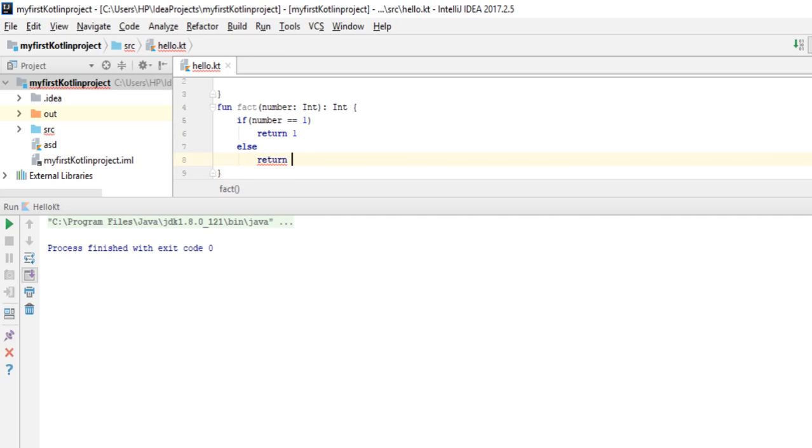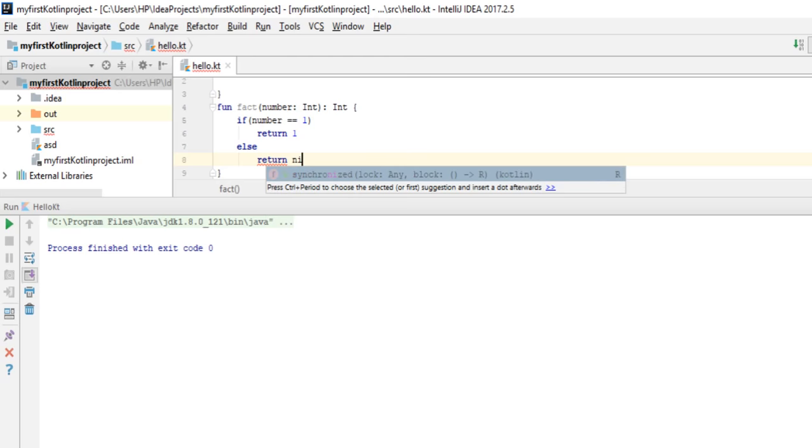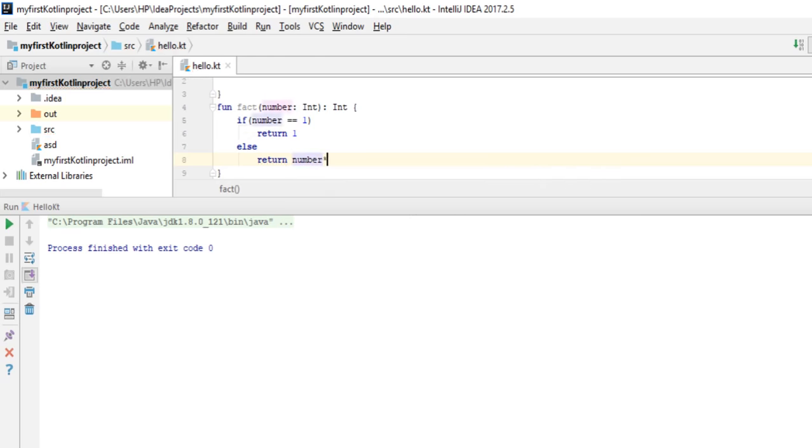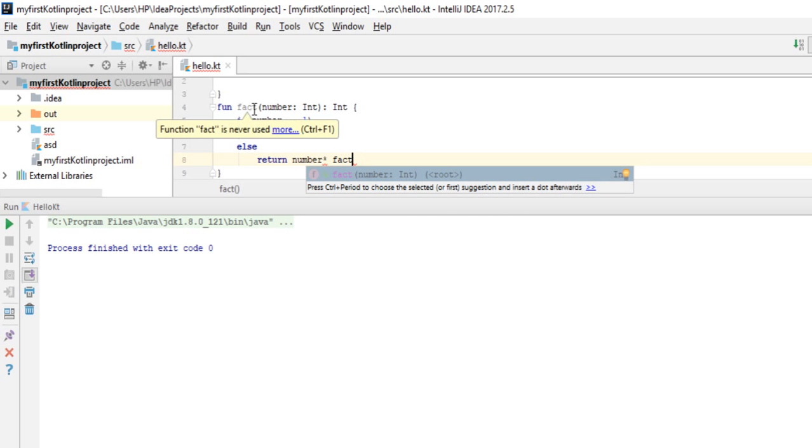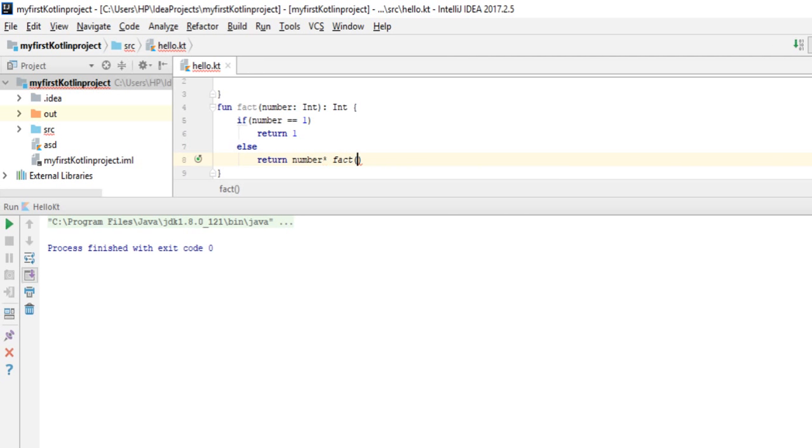return the number multiplied by fact, this function, and inside the parameters I will pass number minus 1. So we have this recursion calling, we have called this function again. So now first of all, when you pass an integer, for example if you pass 6 here, then 6 will be compared with 1. 6 is not equals to 1, so this condition will not be executed.